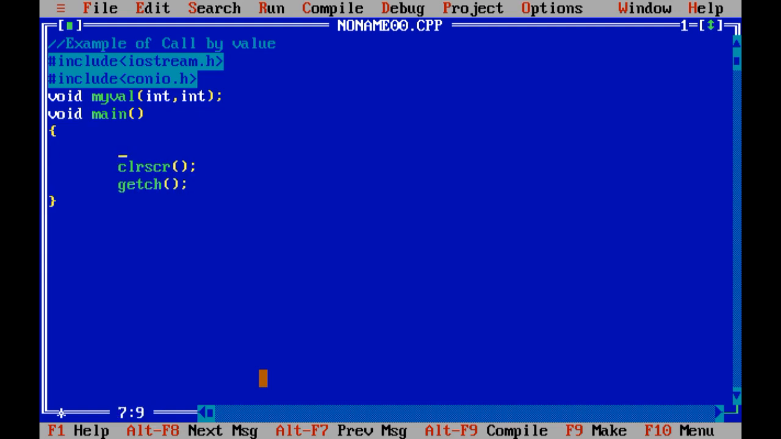In that I require to declare two variables, and I am going to initialize them at the time of declaring them. Then I am going to call my value function. I am going to pass two values, 10, 20, cout \n a, cout \n b.